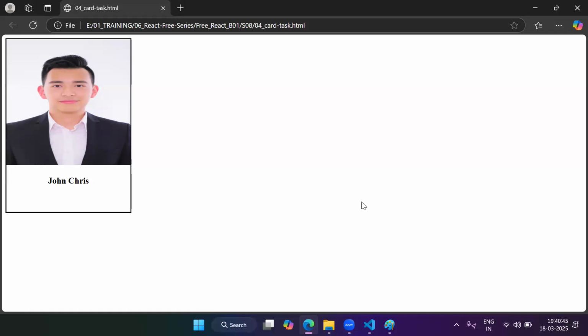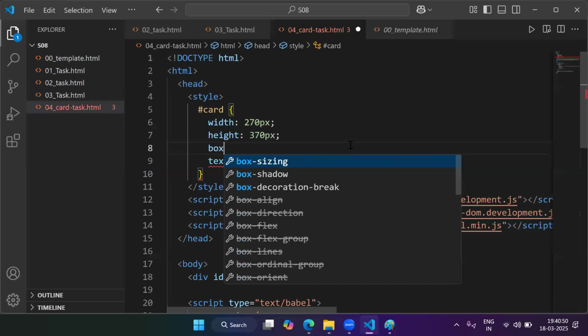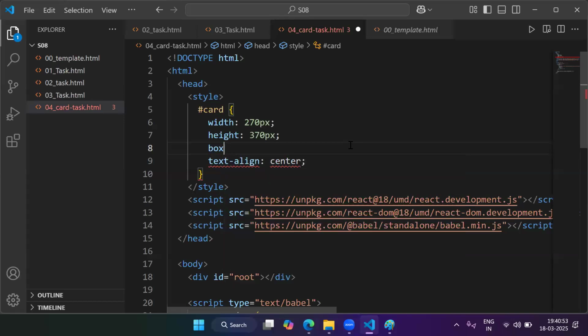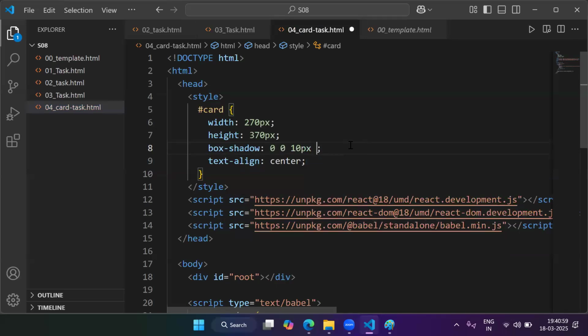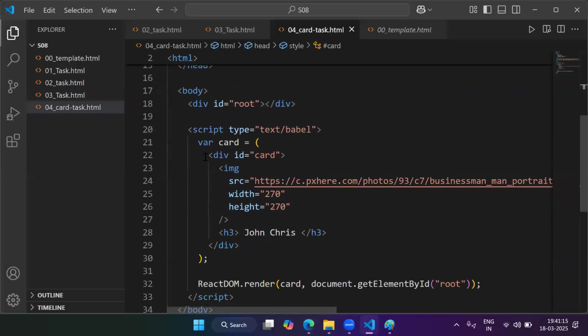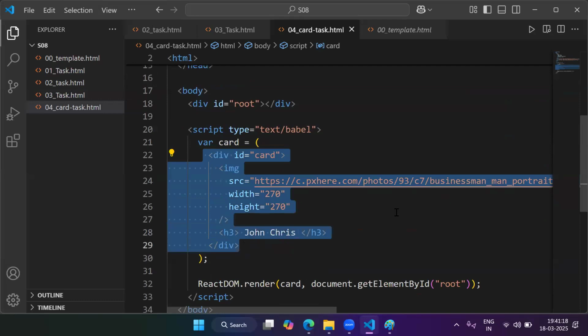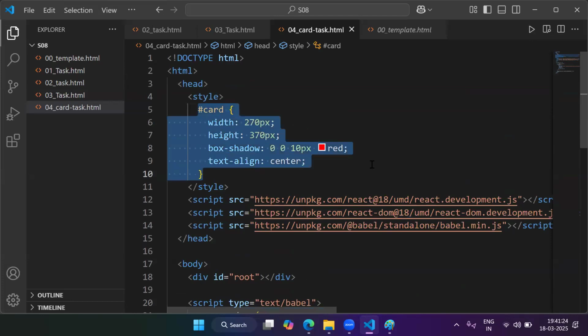Now instead of using the border property, we can use box-shadow also. It will give better styles, a better interface. So 0, 0, 10 pixel, and I will take red. If you see here, we get that shadow effect. Now we are able to create one card. To create the card, we have just written code similar to HTML, and CSS also, which we added using the internal CSS approach.